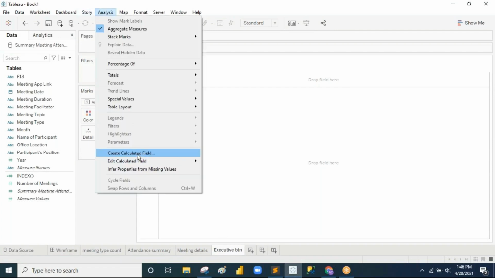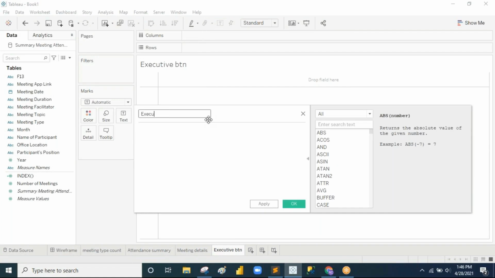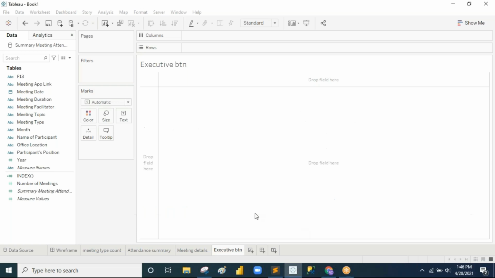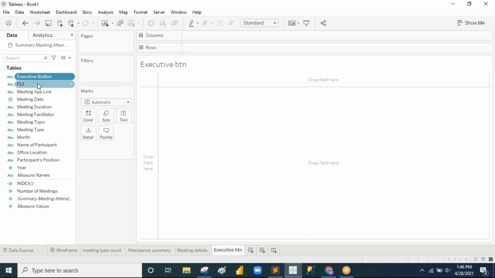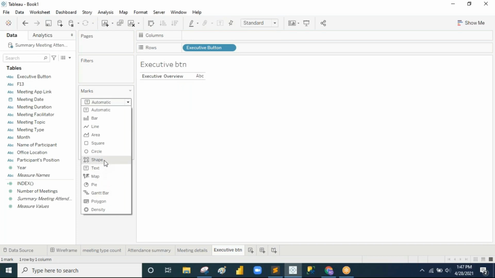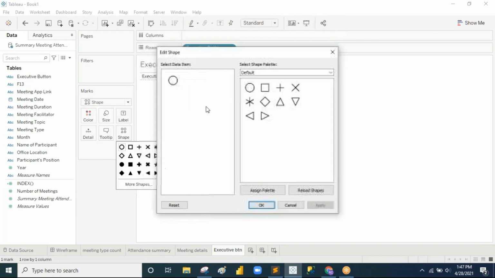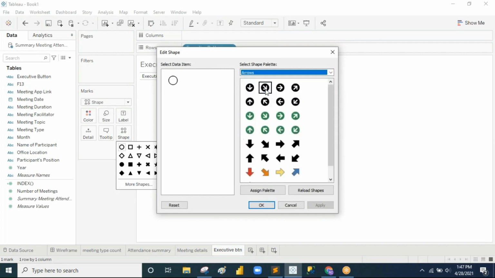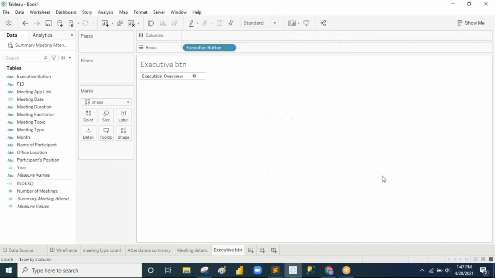So I'm going to use a calculated field. So executive. And the text I want to appear is executive overview, then okay. Then I want to bring it to the rows. This, and add an icon. Okay, arrows. Apply. Okay. So let's resize it.